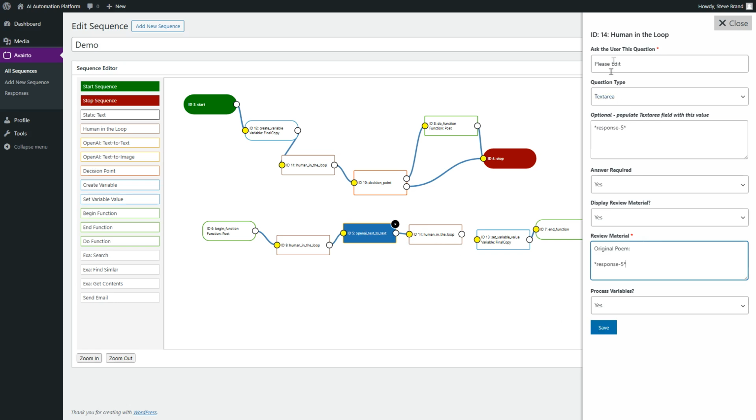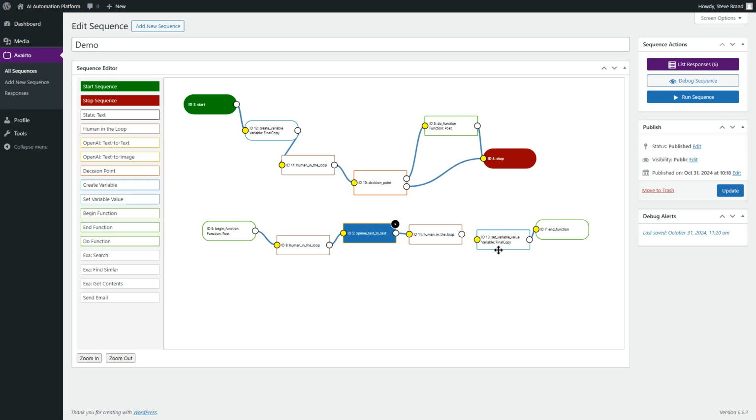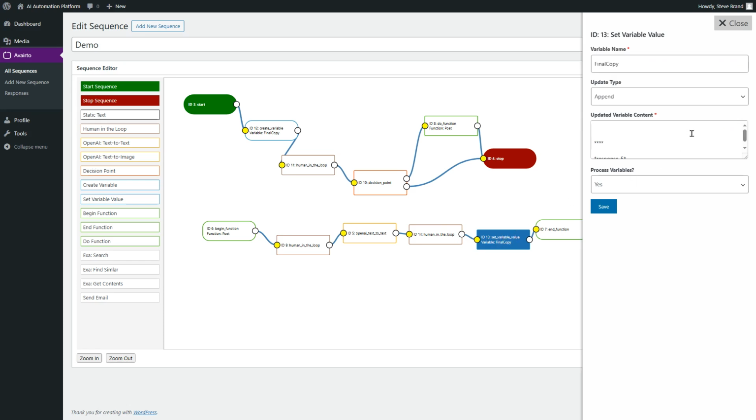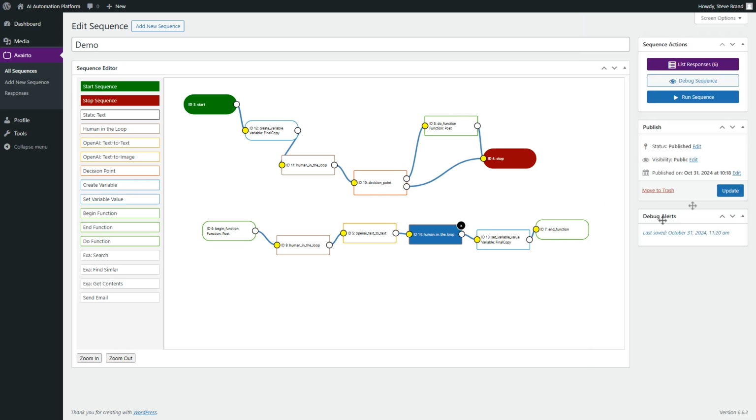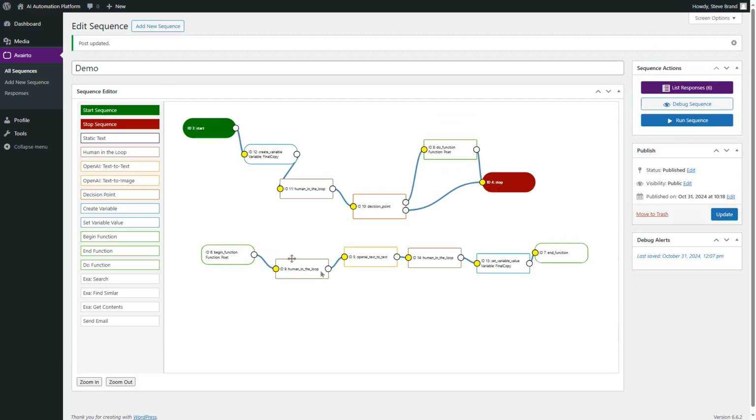So I've got basically an editor that will load after the poem is written, and now I'm going to link that to my set variable. Now when that variable sets, instead of setting it to my original OpenAI generated poem, I'm going to set it to my edited poem that I edited as the human in the loop. I'm going to save that and update. So let's run it and give it a try.